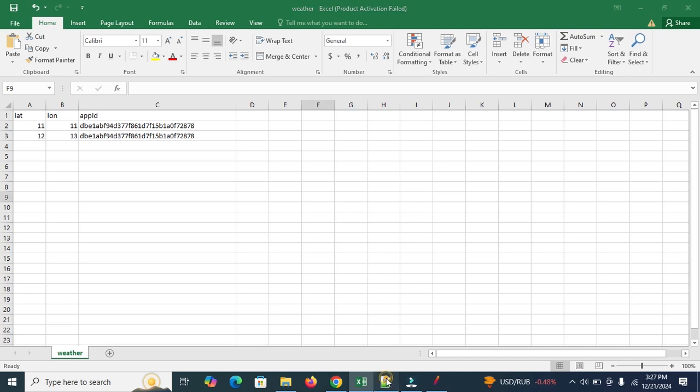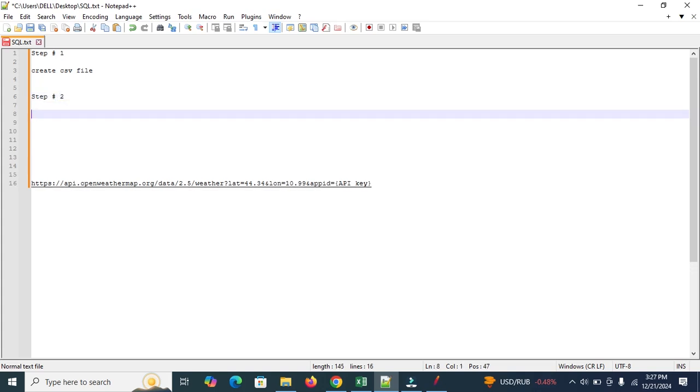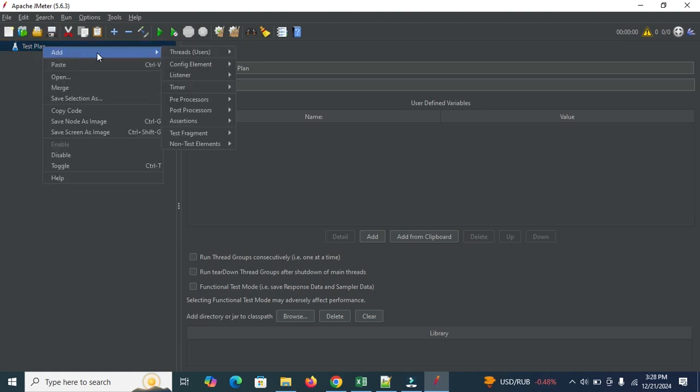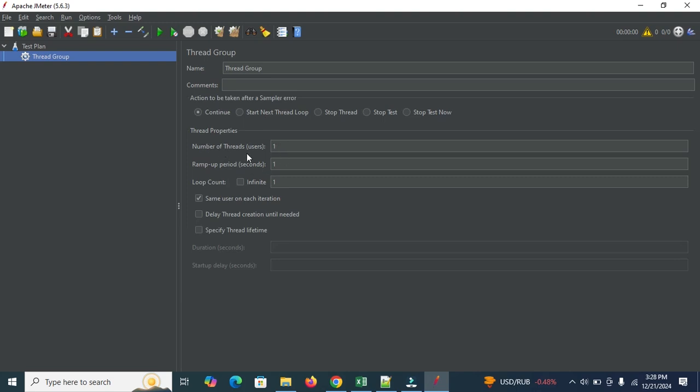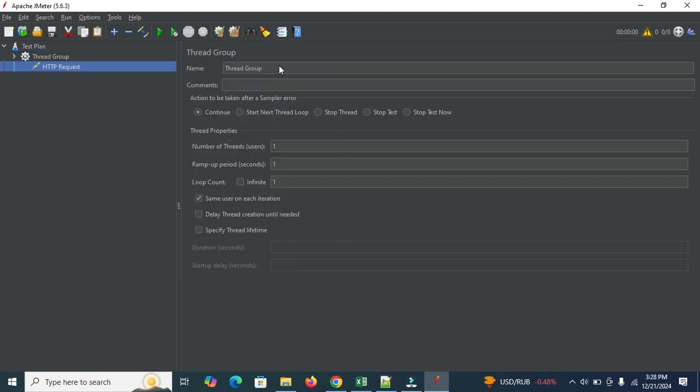Step 2, add the sampler request. Open JMeter, right click on the test plan, add a thread group, and then click on it. In the thread group, we enter the number of threads, ramp-up period, and the loop count. Let's add the sampler request in this thread group. Right click on thread group, add sampler, and then click on HTTP Request.